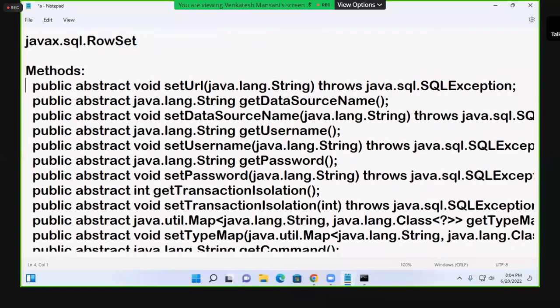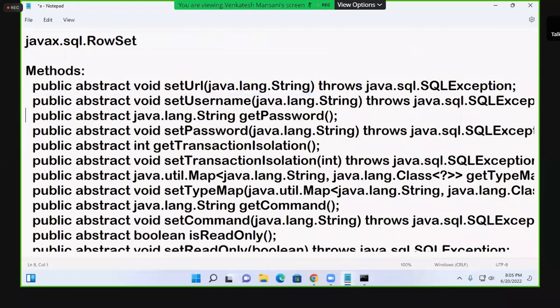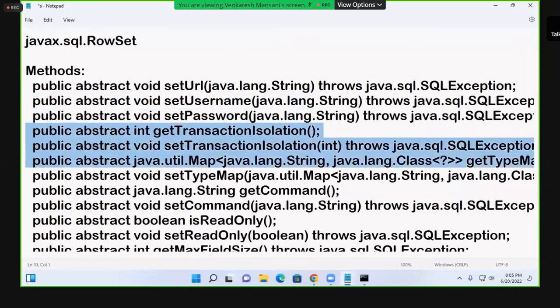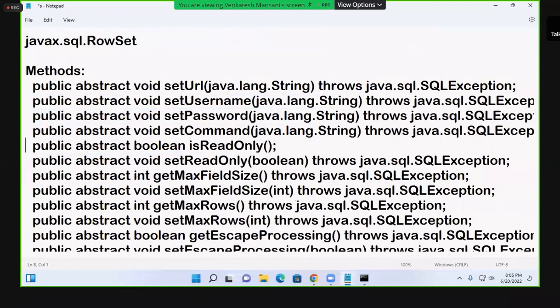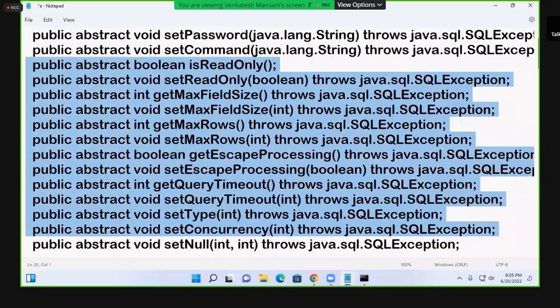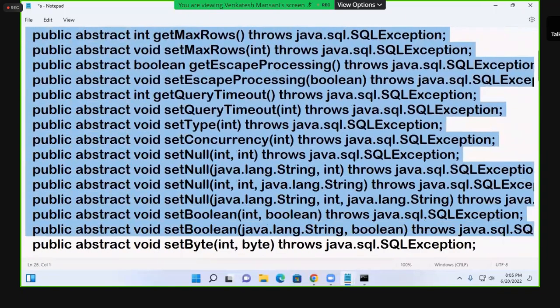setUrl: you can set the URL. setUsername: you can set the username. setPassword: you can set the password. setCommand: you can set the command, nothing but the SQL query. After that, you can call the execute method. It is going to execute.